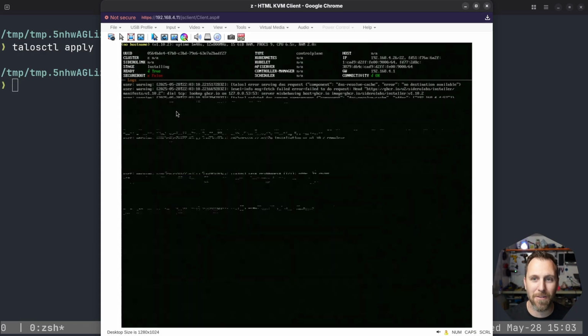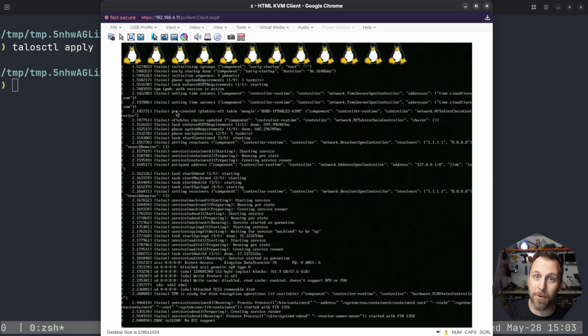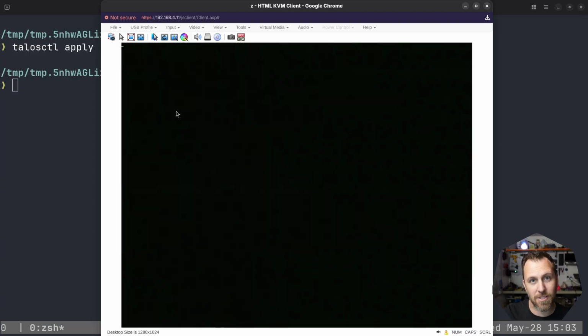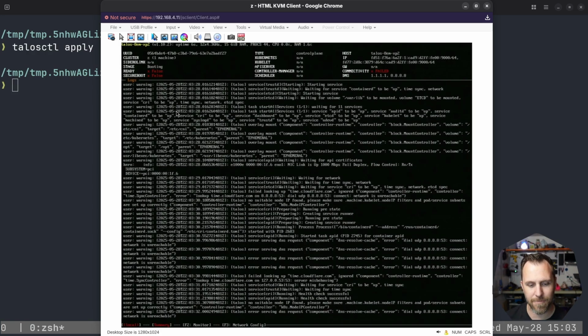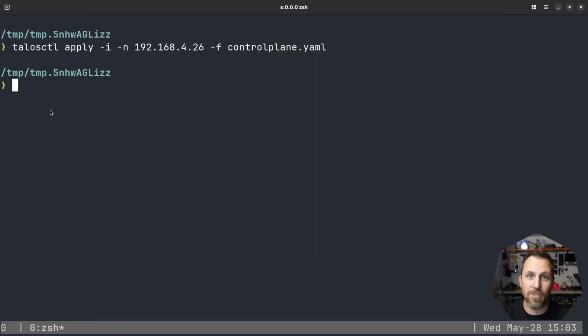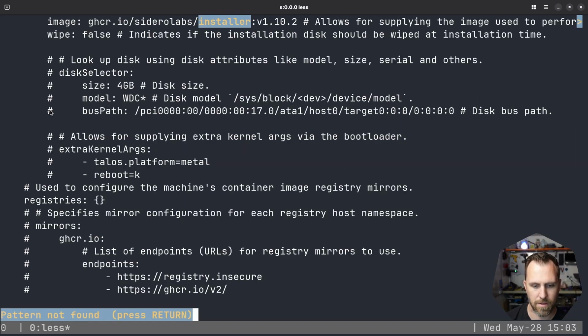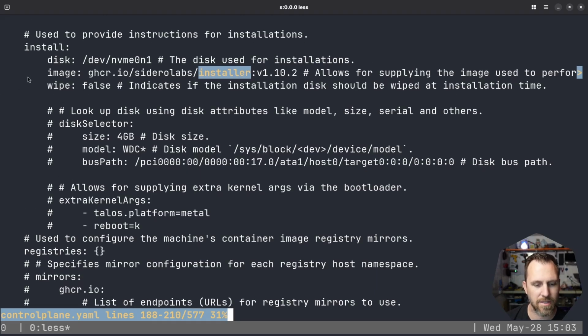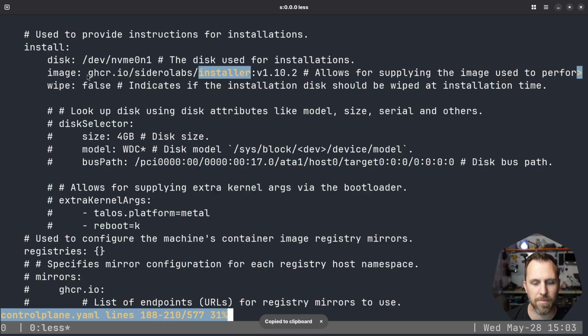It's going through the install now. But I want to show you that actually this install, even though I booted from media that had the system extensions, this install doesn't have my system extensions. They're not actually there. I didn't tell it what image to use for the installation, so it used the default. If I look at my control plane, you'll see here I have this install section and which image to use. It's using the generic upstream installer. That doesn't have any system extensions installed on it.